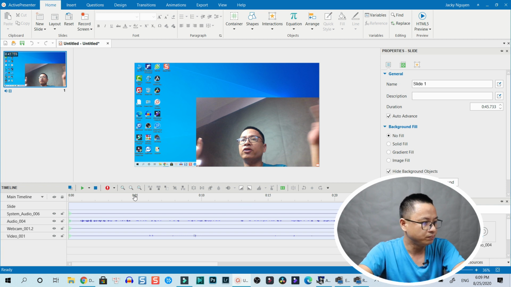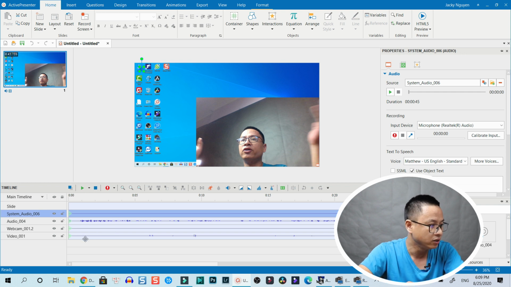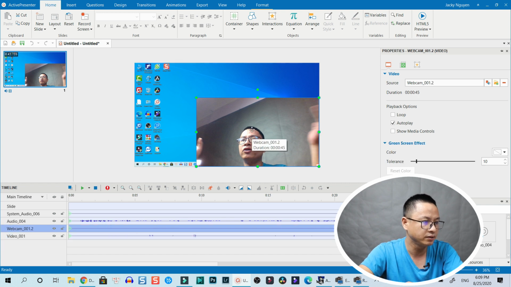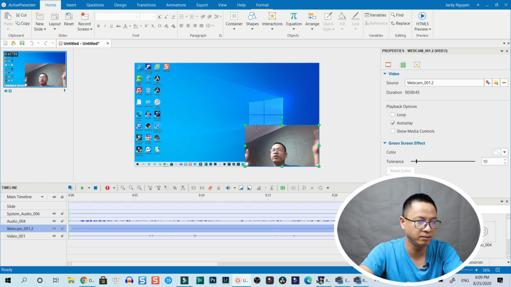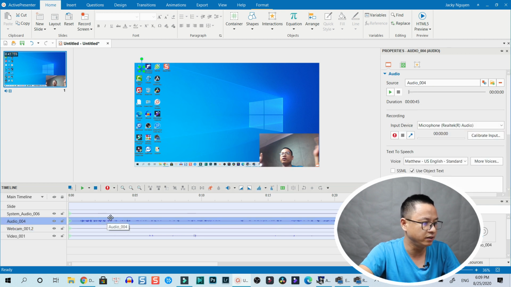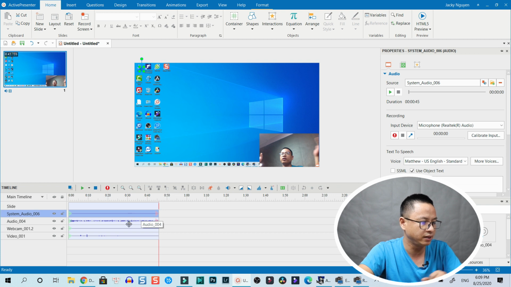So the first point I want to mention is that ActivePresenter records 4 different tracks here. Your video, which is the screen recording, and your webcam, here your adjustable webcam, right? And you can move your webcam around the screen to put it wherever you want. And here is the audio. So this is the audio from your microphone, and this is the system audio. And you can zoom in and zoom out the timeline.